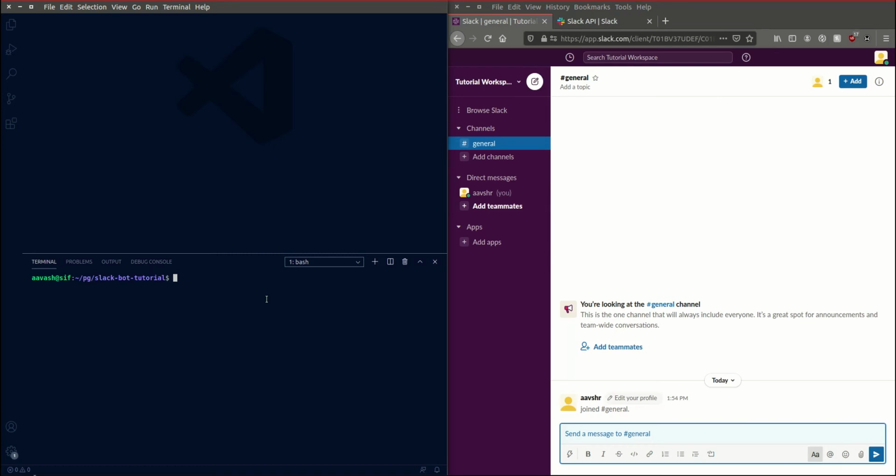Our bot will need to do two main things. Firstly, know when a new user has joined the workspace, and secondly, send the new user a welcome message. So let's start firstly by creating a new Python FastAPI micro. I've created a directory called slackbot tutorial. I'm going to create a main.py file.